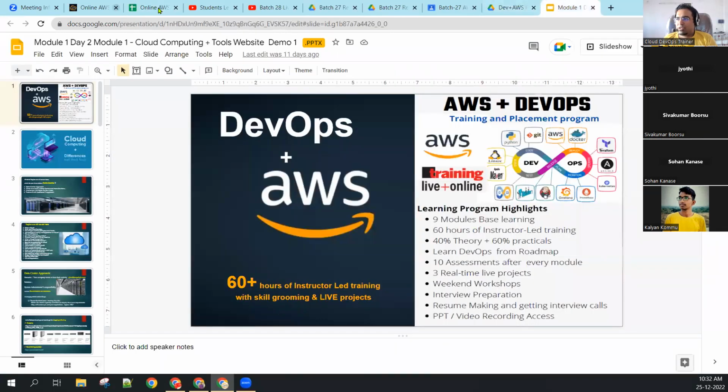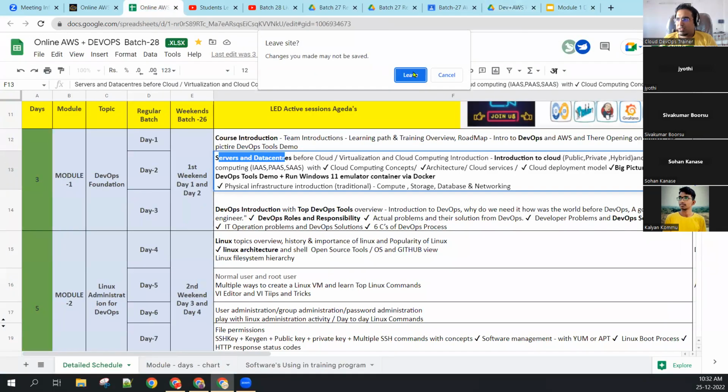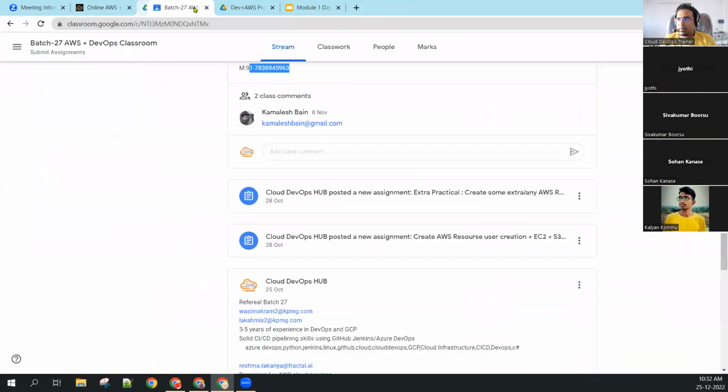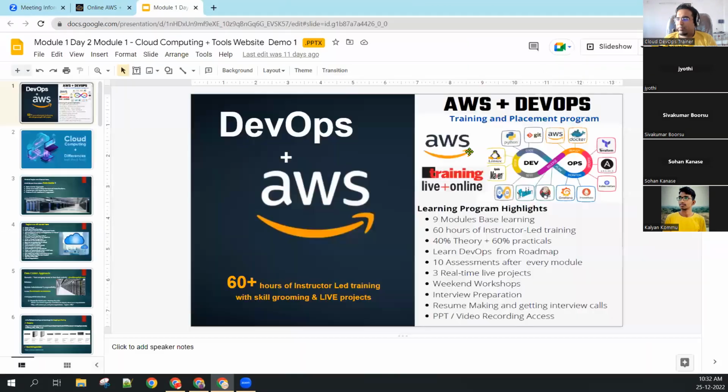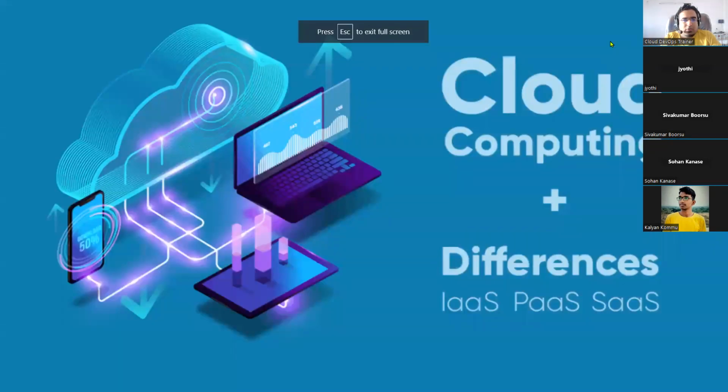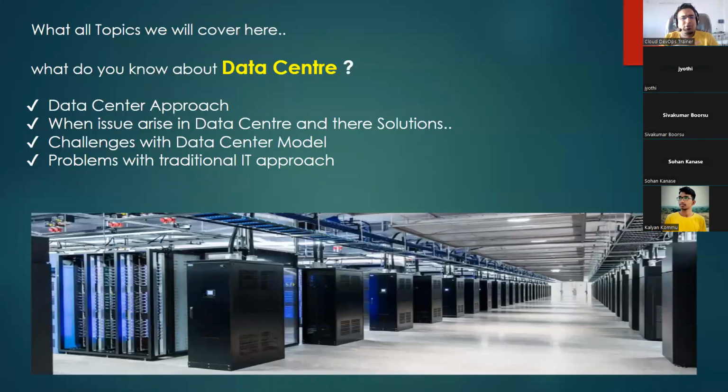I'm closing all these links. They are not required at this point. And we are opening this PPT. Now our agenda is to learn cloud computing as well as all the functions related to the cloud. Before going directly into the cloud, I want to teach the data center first, and only then will I go into the cloud.